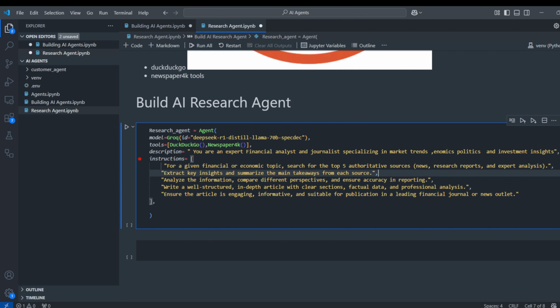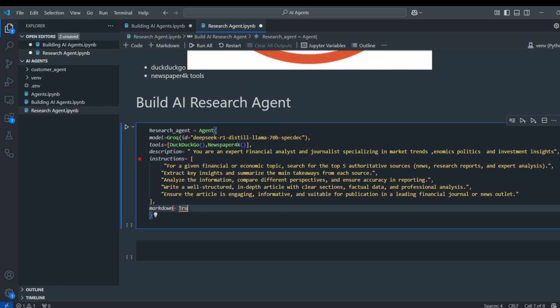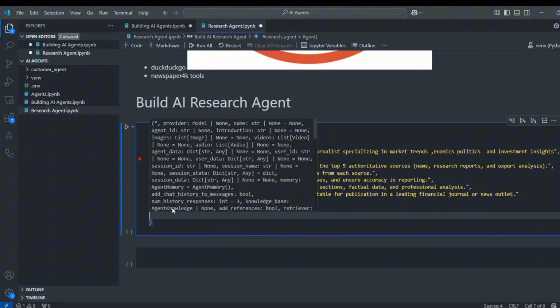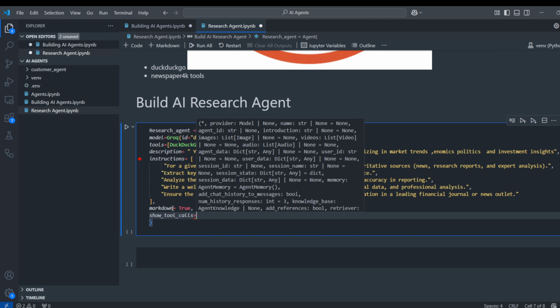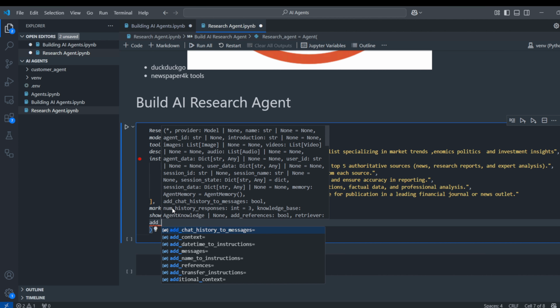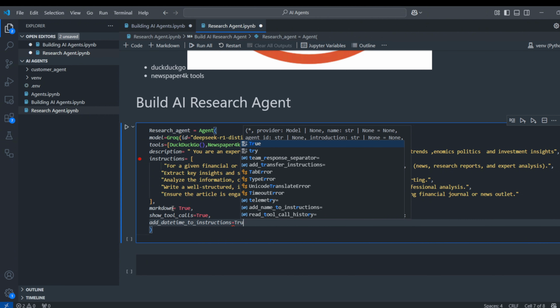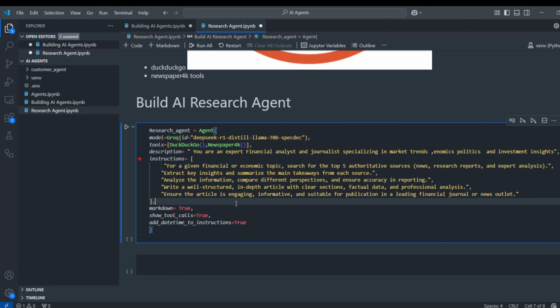So guys, we define the description. So it is going to act like this, but we are not giving instructions. If we give proper instructions according to your use case, it is going to give the reply based on these instructions. And the next one is markdown. Markdown equal to true. So it is going to give the response in a markdown format. And show tool calls, show tool calls is going to be true. So it will show how many tools it is calling, and add datetime to instructions. So guys, defining the agent is completed.